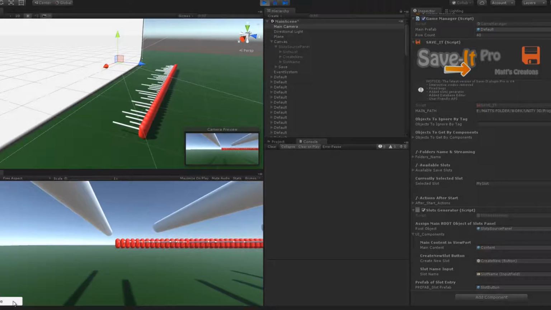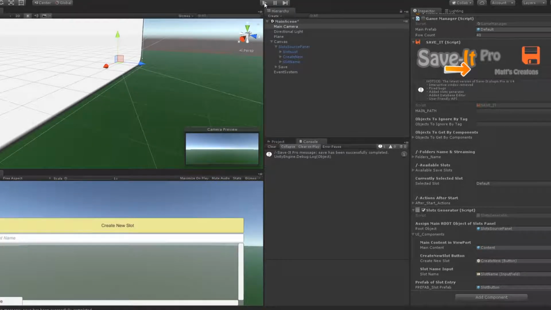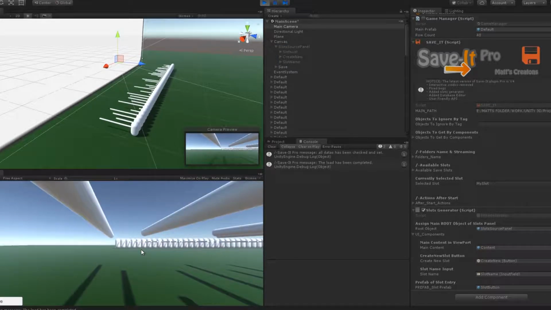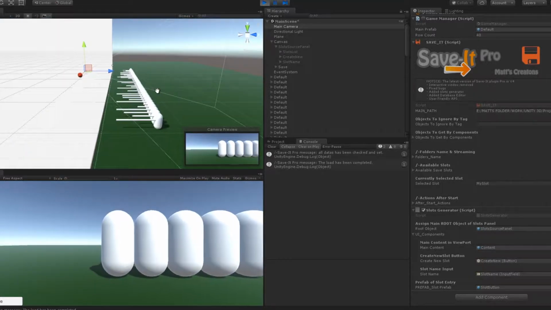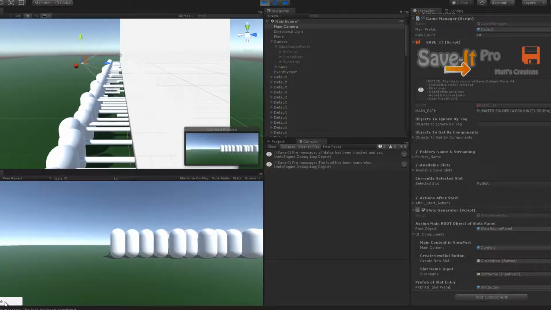Let's try it again. Press save and load the slot. Our capsules has been successfully loaded. You can also switch slots or try to make a random combination between capsules.